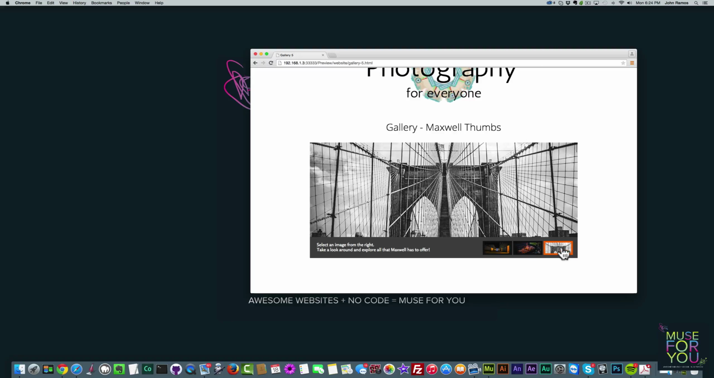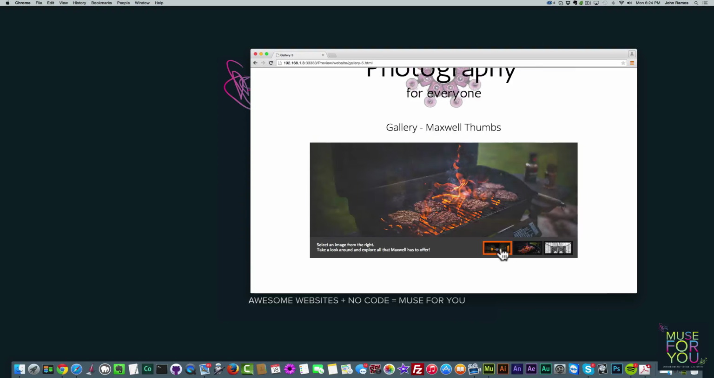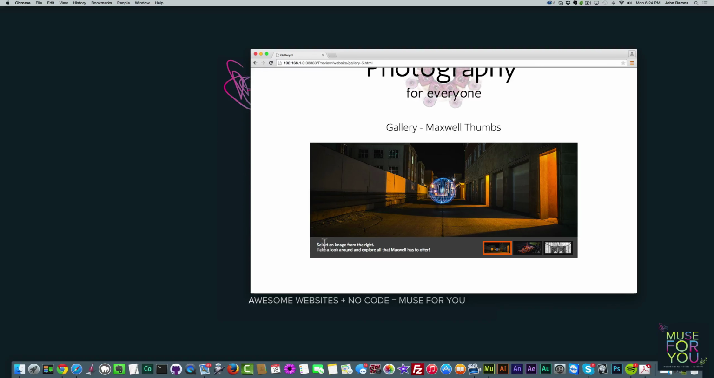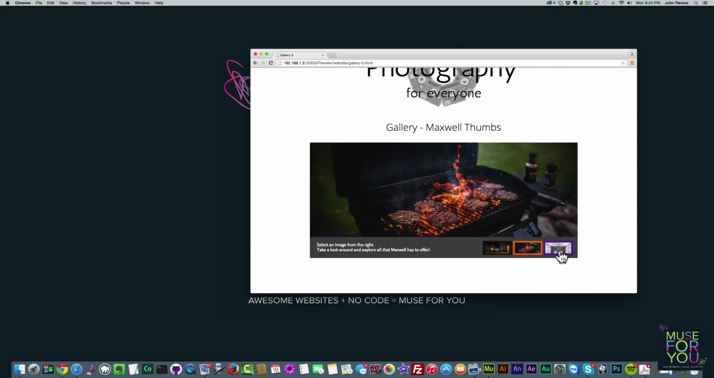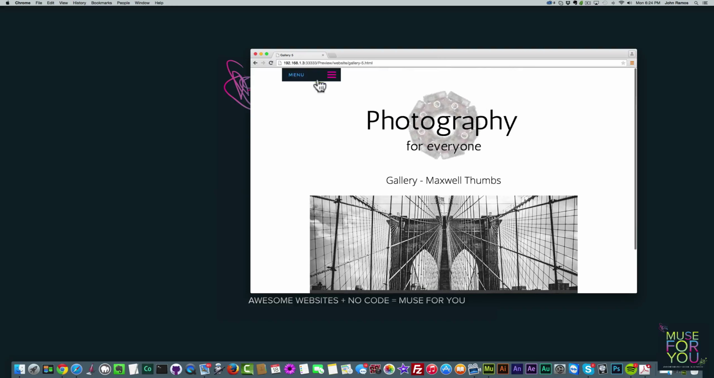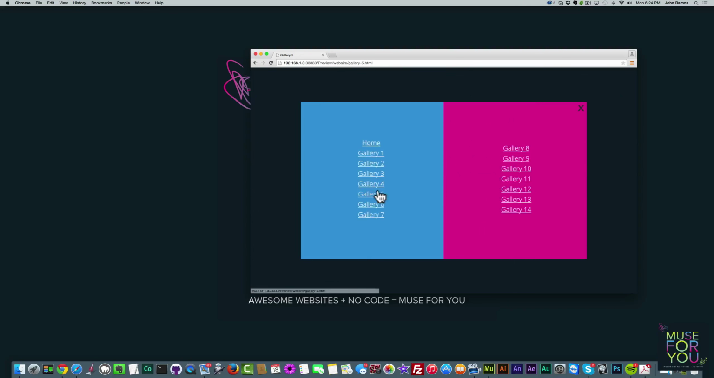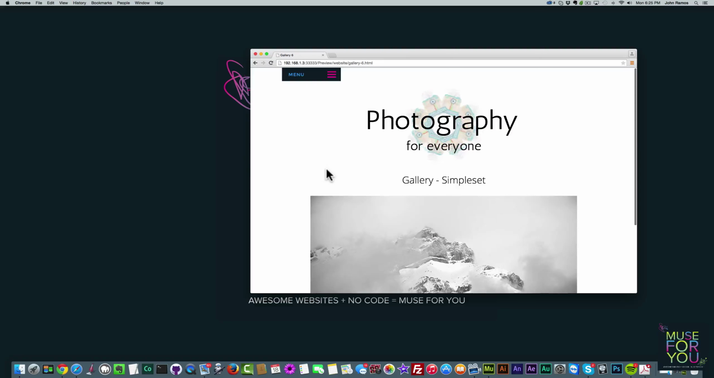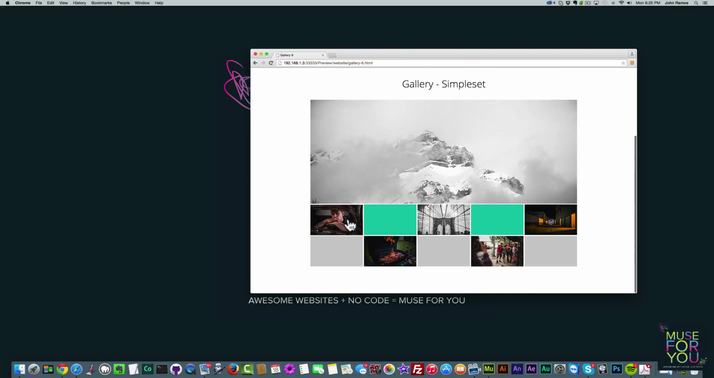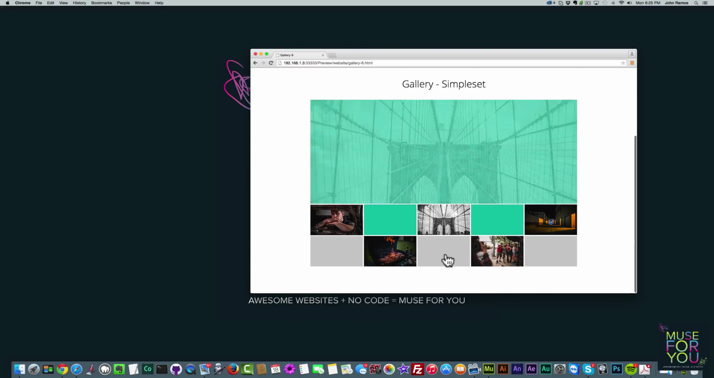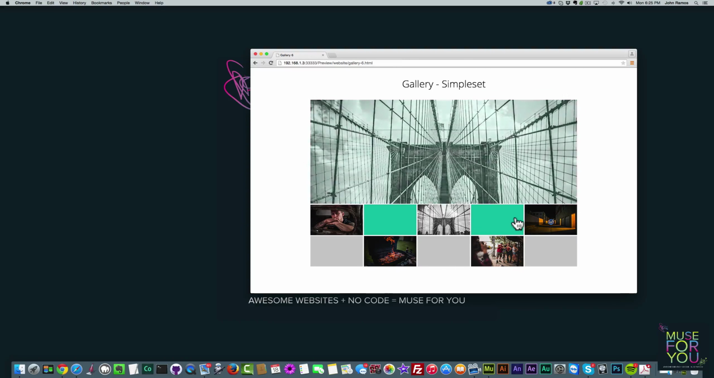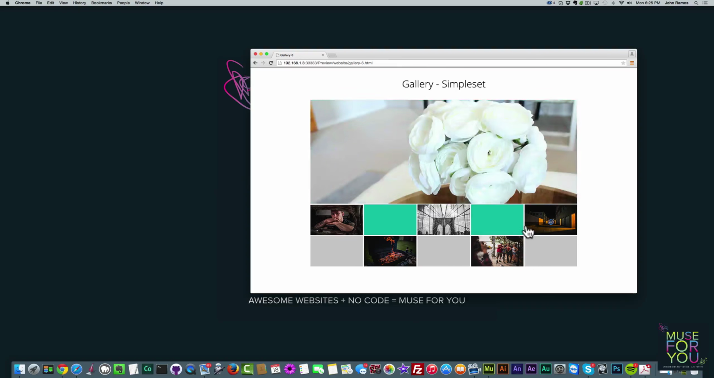The thumbnails here have a nice border, and you can add some content here as well down here at the bottom, and just go through the images that way. Okay, so let's go to gallery 6. So this is gallery 6, and you can see when you hover over the different images, it changes the images there.